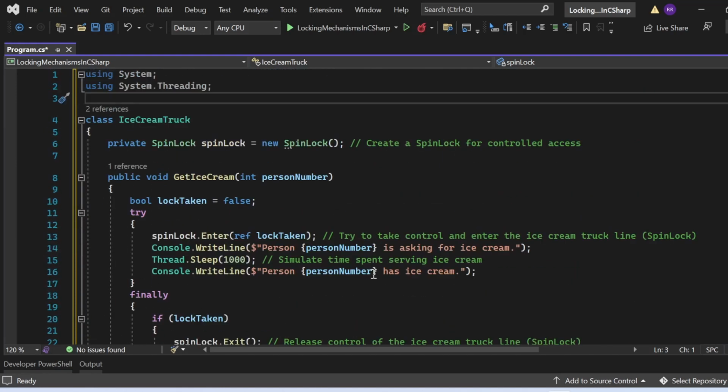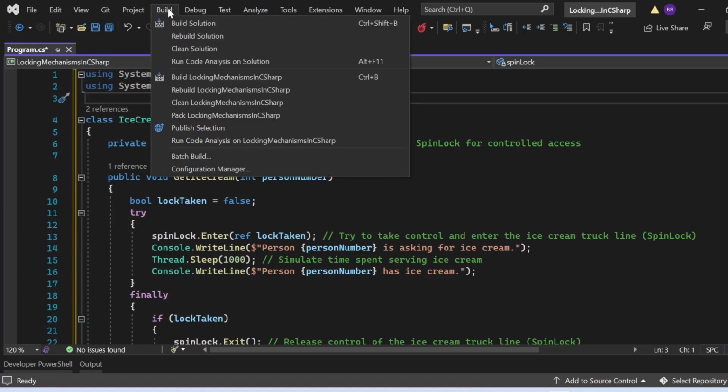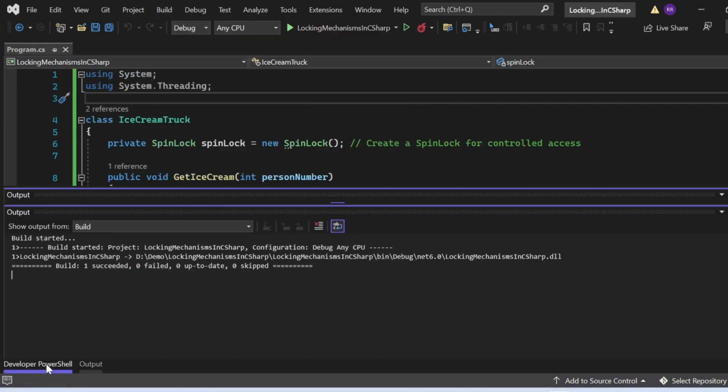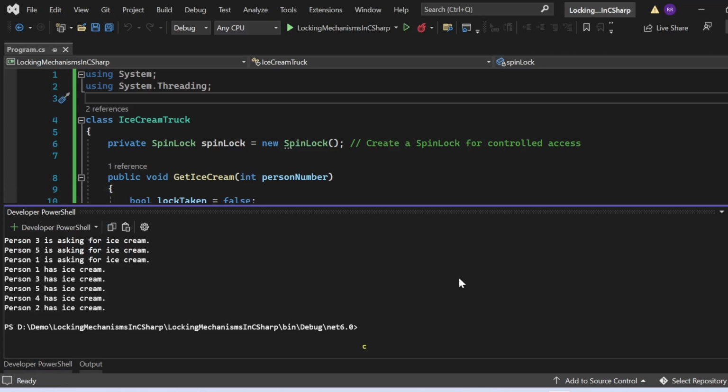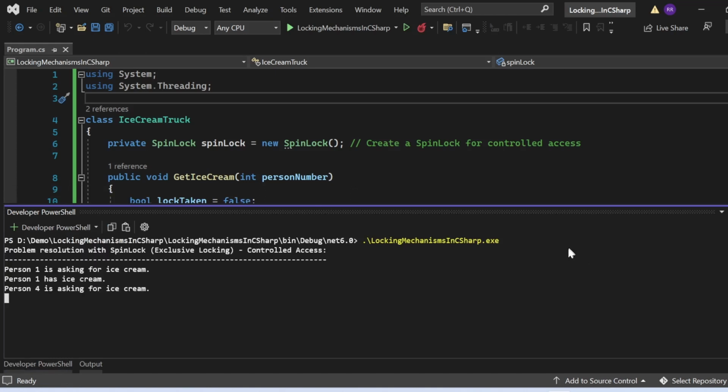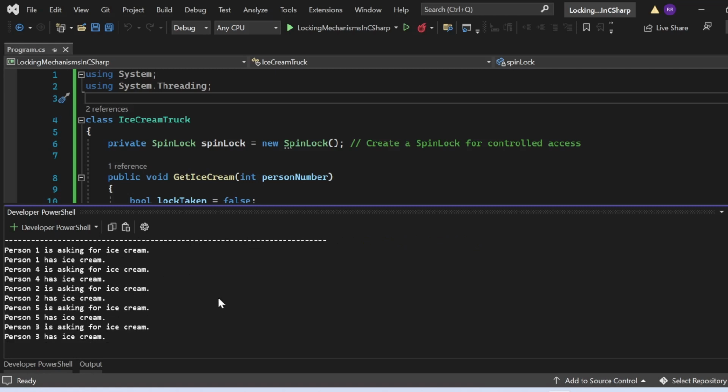So let me go and execute this program. Before that, let me build this solution. Okay, so I built this solution and let me go and execute this program again. Let me go and see. Now this output has started coming over here.